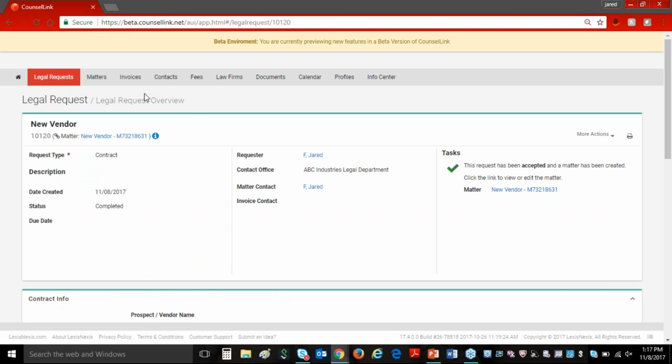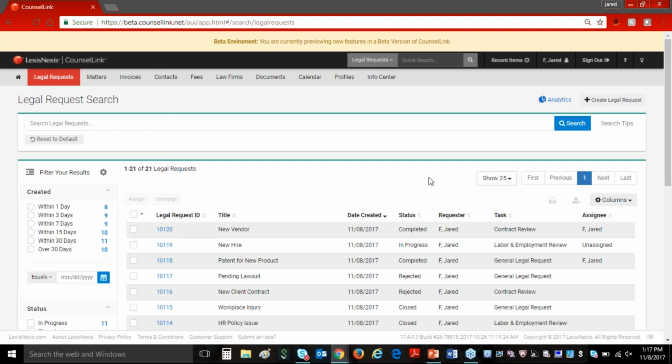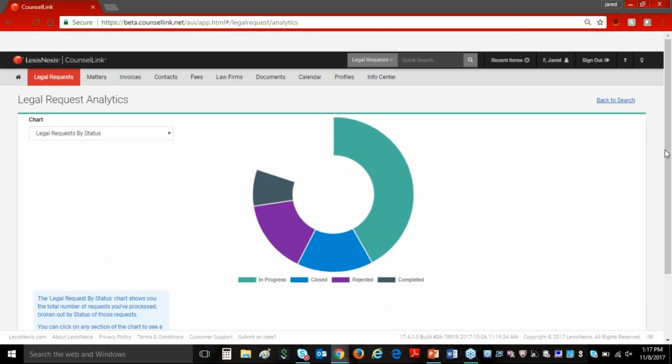So now let's say you've been using legal requests for a number of weeks, months, whatever it is, and you want to see how things are going, how many requests you've processed. With the 17.4 release that's coming out this weekend, we're introducing analytics to this as well. So we've got some in-app analytics, so you don't have to go to a separate application or separate pages. It all lives within the legal request space.